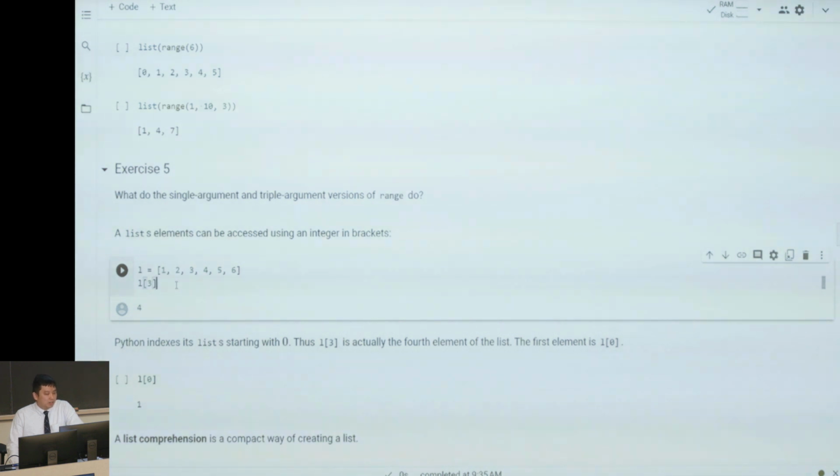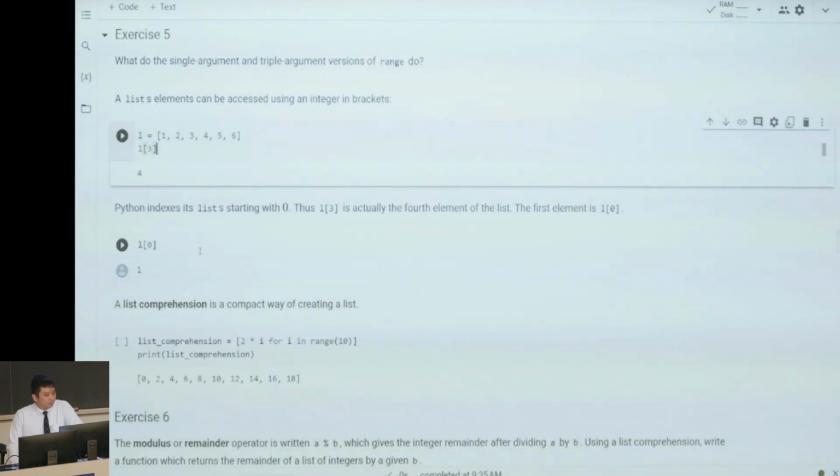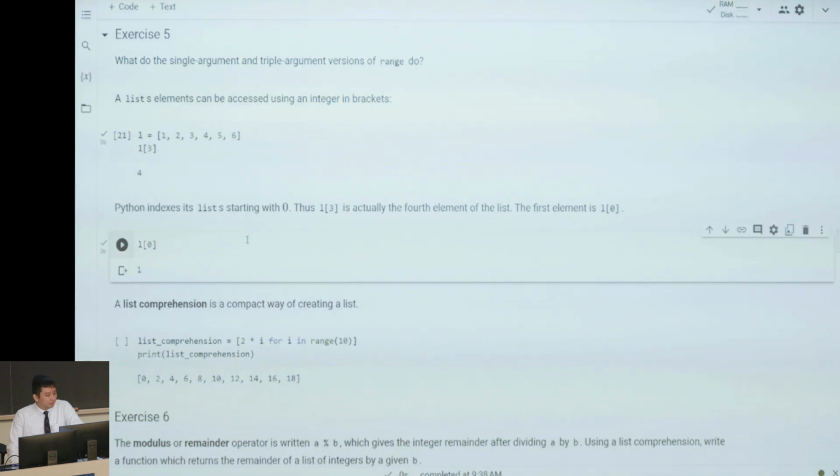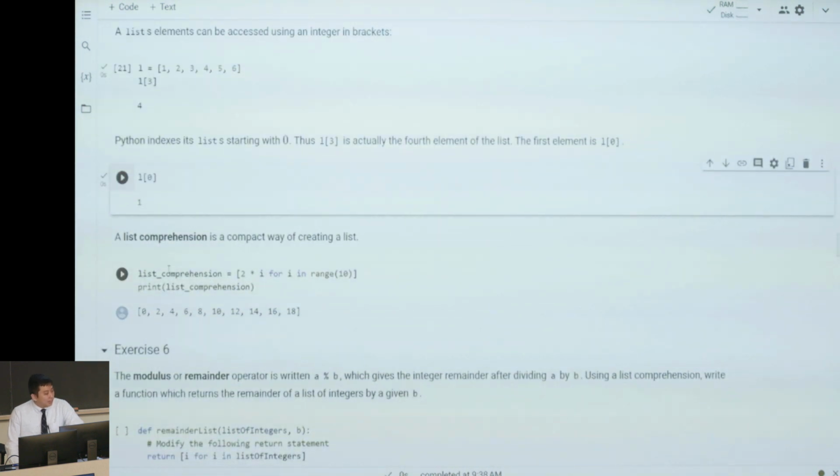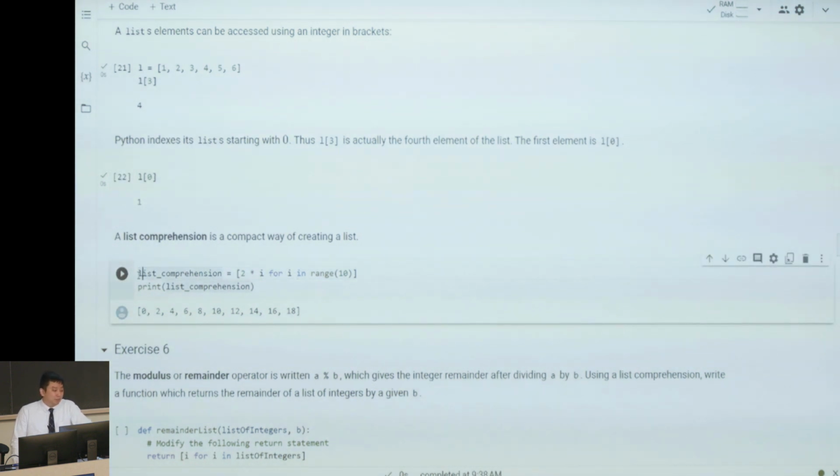So unlike MATLAB and Julia and a few other languages, we don't start at 1, we start at 0. Okay. And I mentioned that for loops and lists are really convenient for iterating through things, doing a lot of things so that you don't have to do them by hand.